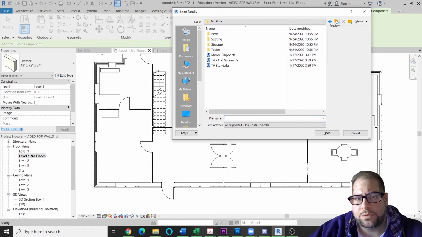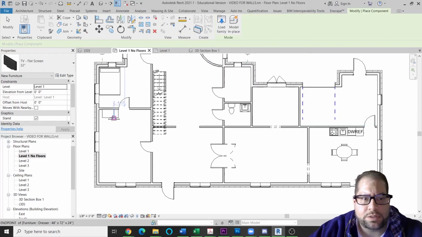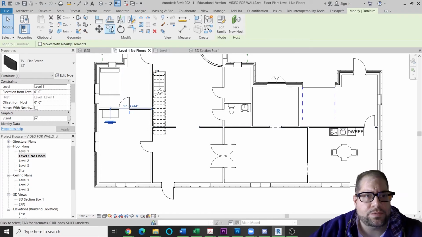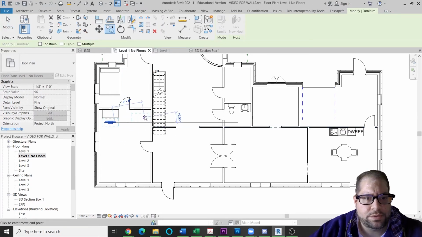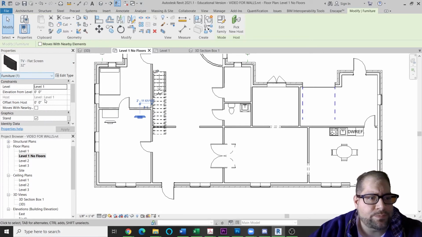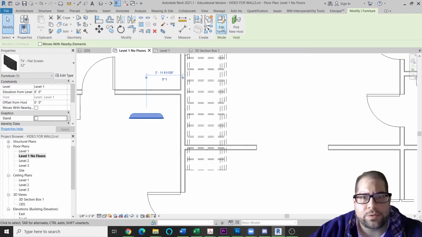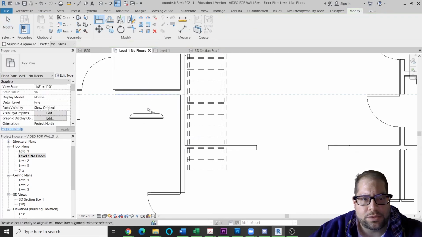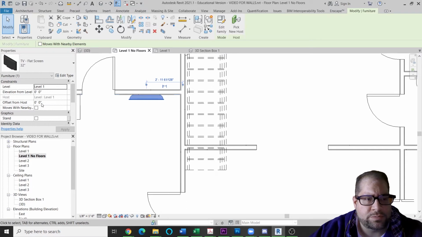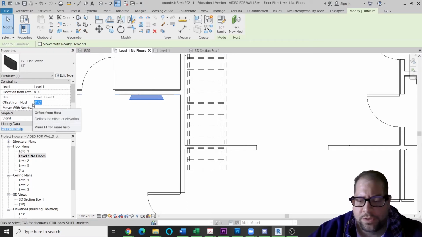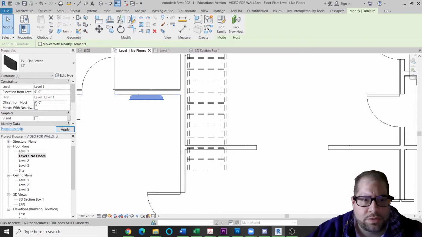So I'll go and I will load a flat screen TV. I'll place it here at first. I'm actually going to copy that TV to show you something else with it. Okay, so this second TV, I'm going to turn the stand off, so there's no stand. And then I'm going to use the align tool to align the TV to the wall. Right now, it says offset from host 0. I'm going to make it about 5 feet off the ground by doing that.